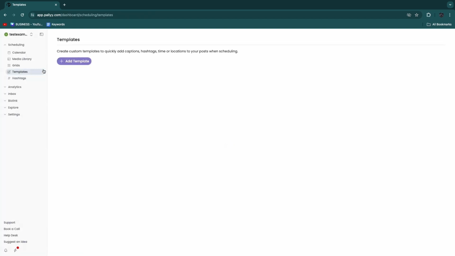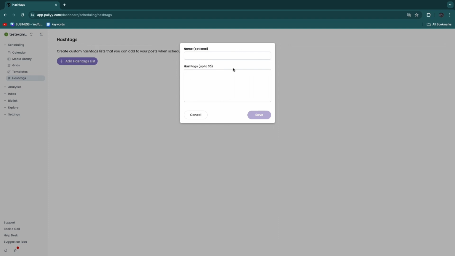Then here you have your templates, so you can create custom templates to quickly add captions, hashtags, time or locations to your posts when scheduling. For example, if you always use the same hashtags, you can add those as a template. Now here in hashtags, you can create custom hashtag lists, which is kind of the same thing that I just went over. So you can add a list of 30 hashtags right there.